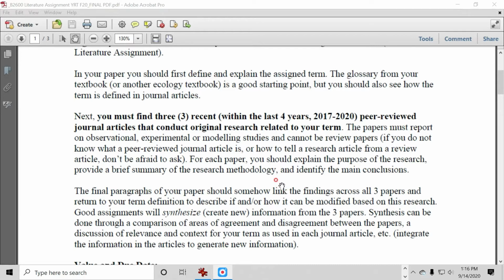So in your final paragraph, you're going to talk about the links, and you're going to expand on that. And lastly, you're going to go back to your definition and say, based on these articles, should your definition be changed? Should it be modified? Etc.